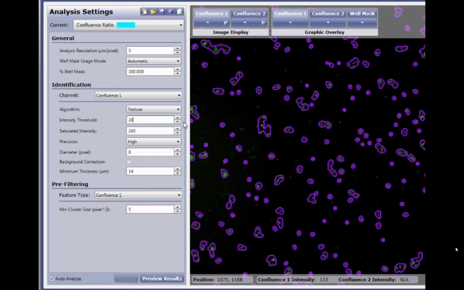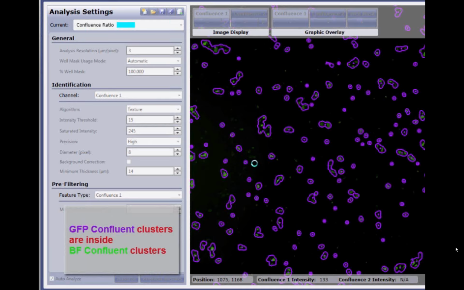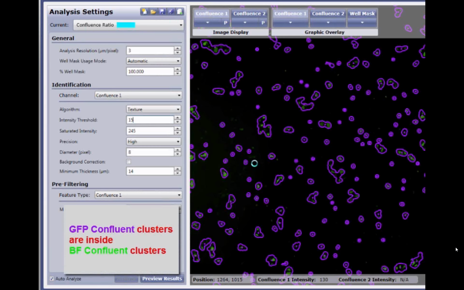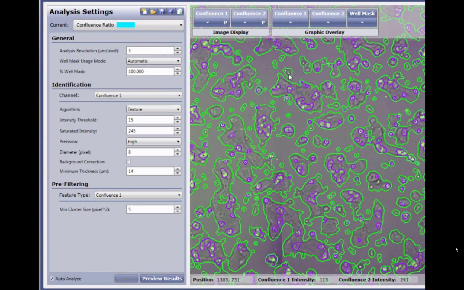Okay, that looks good. 15. Yeah, we'll pick up some of those lighter green cells. So again, remember that the GFP is being identified with a purple outline, and the bright field is in the green, and the purple is sitting inside the green.